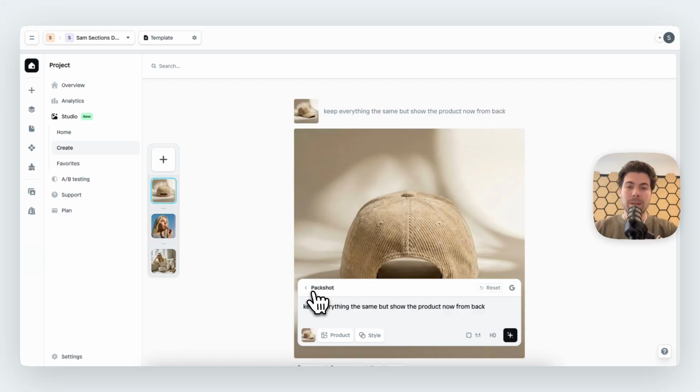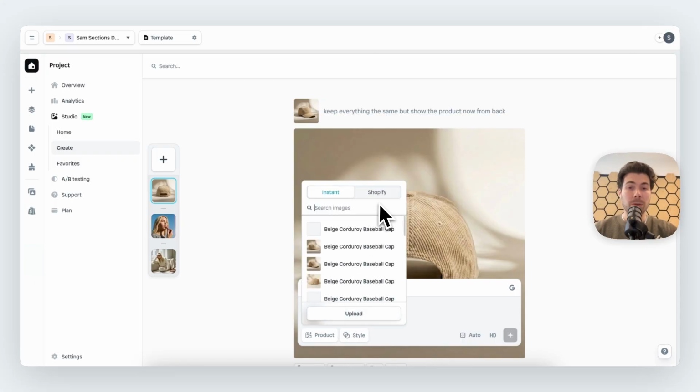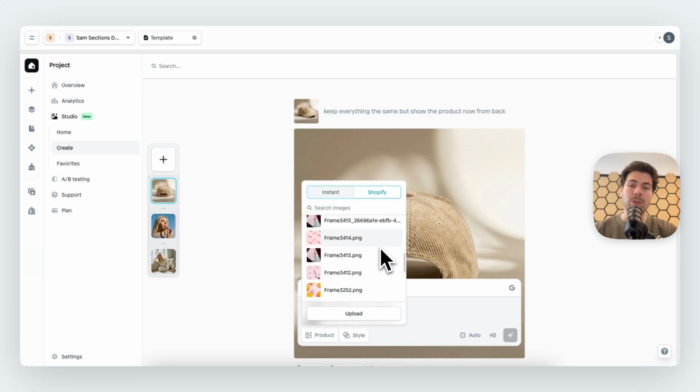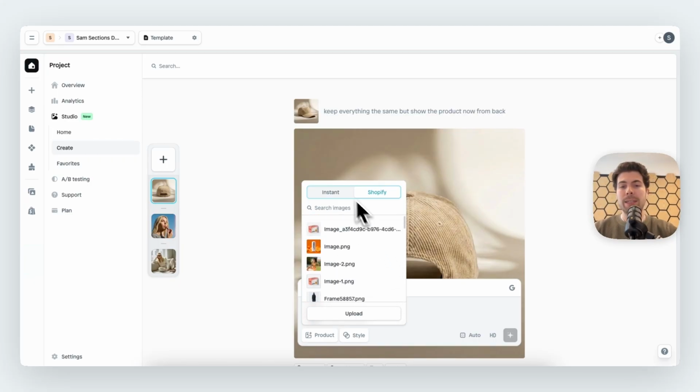Now let's do another thing. And now when we create a pack shot, let's upload the image again, the photo I took with my iPhone. By the way, next to uploading an image, you can also use all of your Shopify images. So when you have connected your Shopify store to Instant, you can use all of your Shopify product images right here within Instant Studio and make them better with AI.